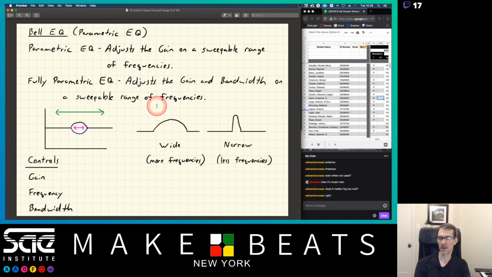So here's some more, just a quick overview of these again. You have the Bell EQ, a parametric EQ. It adjusts the gain on a sweepable range of frequencies. A fully parametric EQ adjusts the gain and bandwidth on a sweepable range of frequencies. So the difference between a regular parametric and a fully parametric is that Q knob, or the bandwidth knob. The Q is just bandwidth. The controls are gain, frequency, and bandwidth right here. So wide bandwidth is going to be more frequencies, and narrow bandwidth is going to be less frequencies.